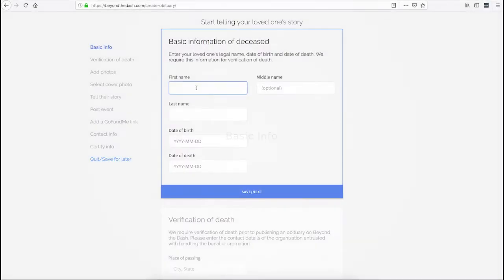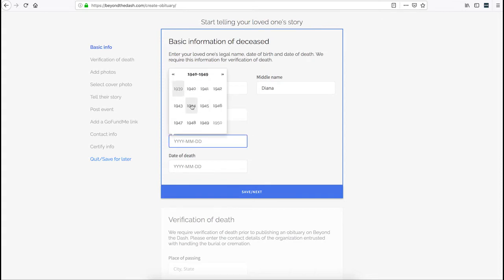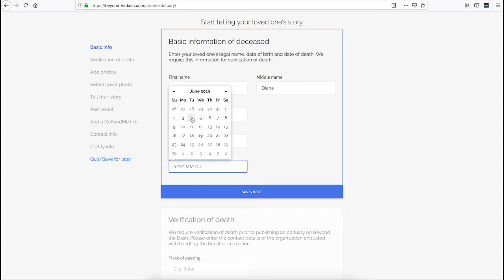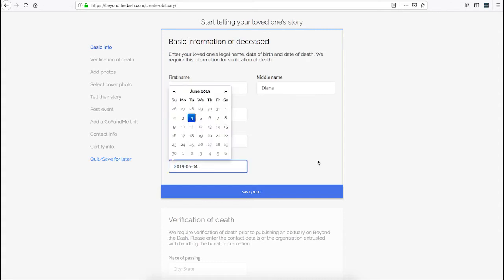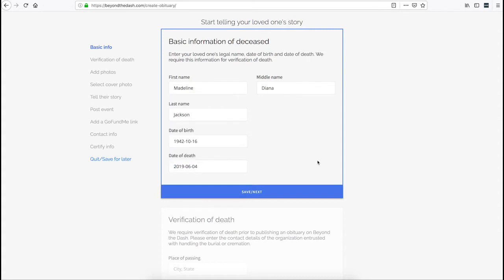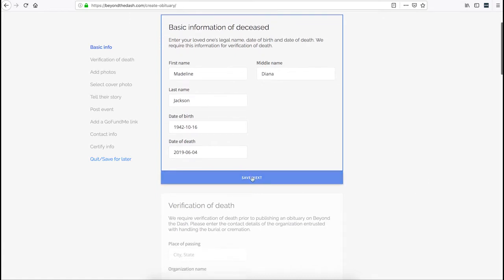Basic info. To begin, type in the deceased person's first name, middle name, and last name. And then select their date of birth by choosing the decade, year, month, and day that they were born. When you enter the date of death in the next field, make sure the date you enter is exactly as it appears on the official death certificate. Then click Save to move on to the next section.